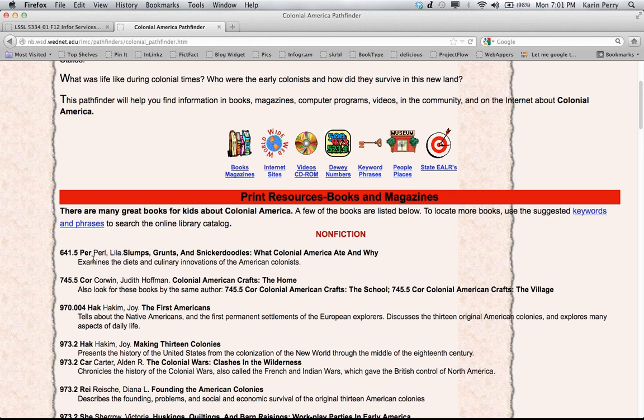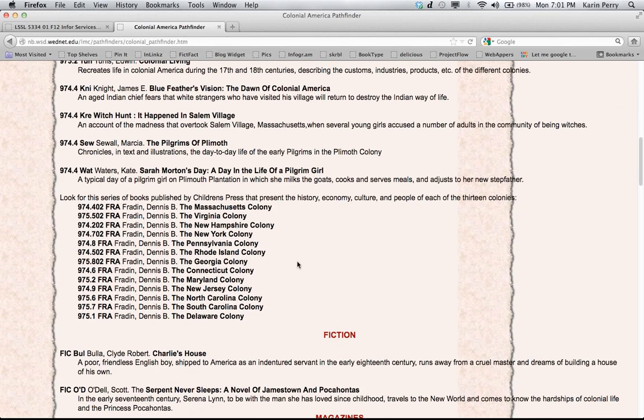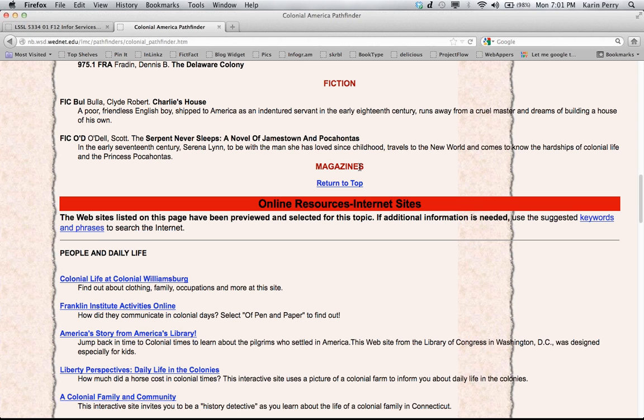So these are the books they have in their library. Slumps, Grunts, and Snickerdoodles, What Colonial America Ate and Why. So just a collection of nonfiction books that they have. And here are the states. See, they have those on the colonies. Fiction books, they listed two. Magazines, they didn't have any.